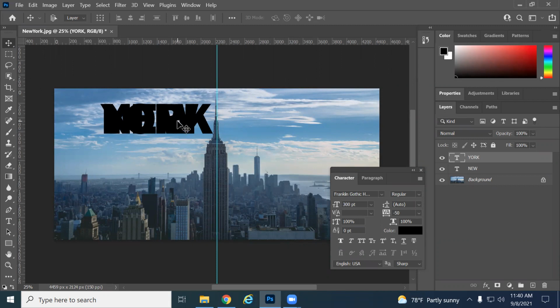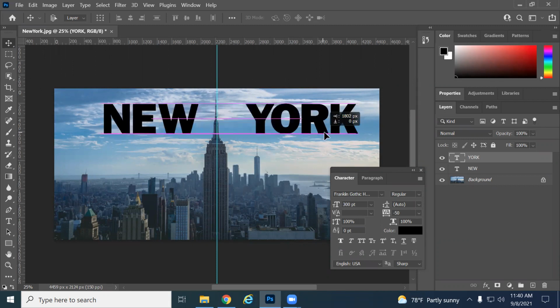If I left click, hold down shift and drag, it's going to keep it aligned. It's going to keep it nice and clean. So that's the way that we can make sure that we're staying either on a horizontal or a vertical axis when we're working. So now I have New and York. York actually doesn't look too bad this time when it was created.